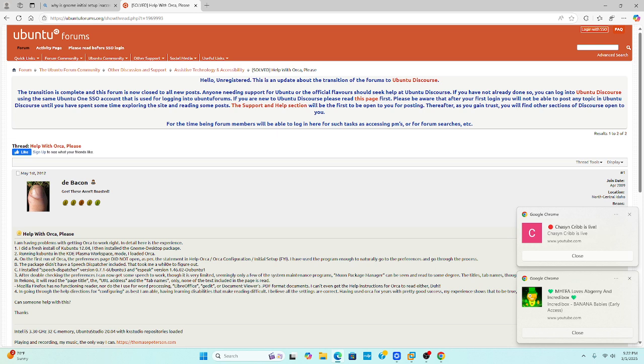Four, going through the help directions for configuring as best I am able, having learning disabilities that make reading difficult, I believe all the settings are correct. Having used Orca for years with pretty good success, my experience shows that to be true, yet it doesn't work now. Can someone help with this? Thanks. Intel i5 3.30 GHz, 32G memory. Ubuntu Studio 20.04 with studio repositories loaded. Playing and recording my music the only way I can.